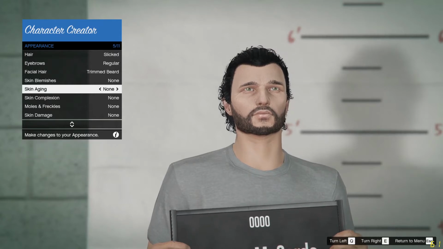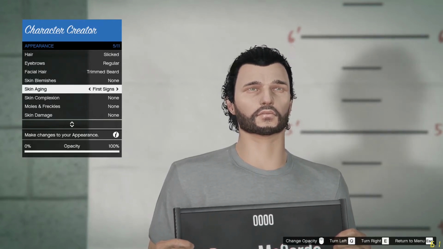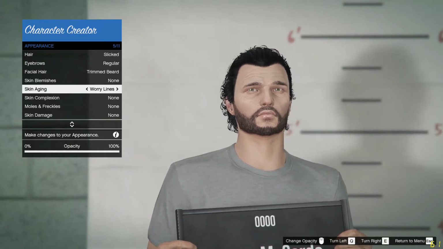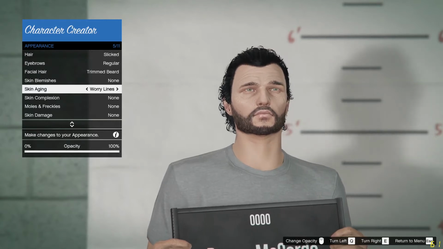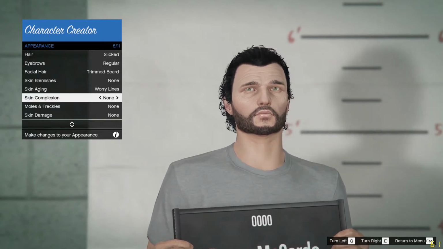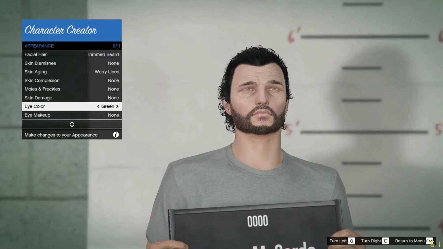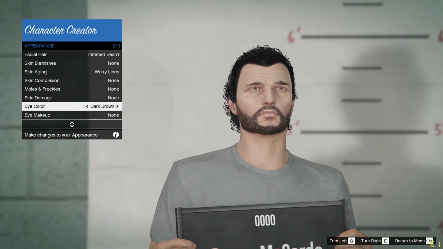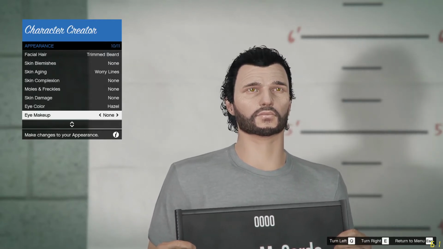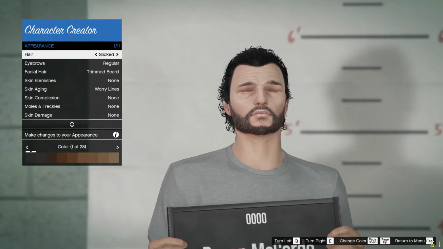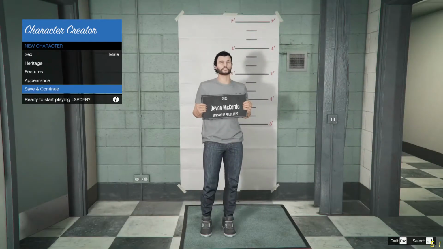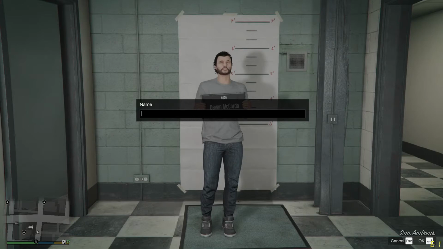You can also go for the skin aging, guys. More lines there. I like to go for the hazel, guys, because that's actually my eye color. And once you have done that, you can name your character whatever you want. I'm gonna name.